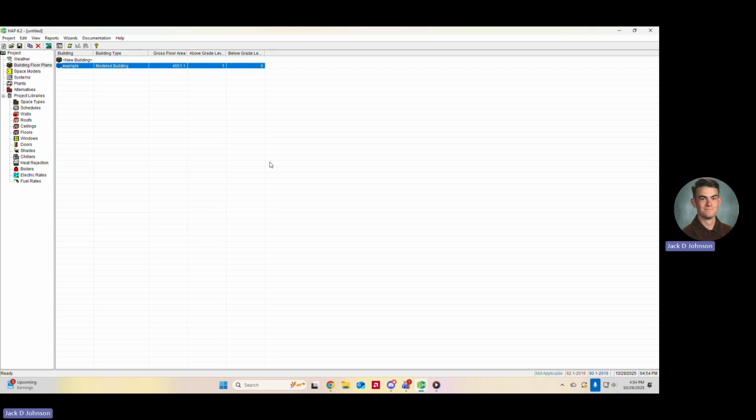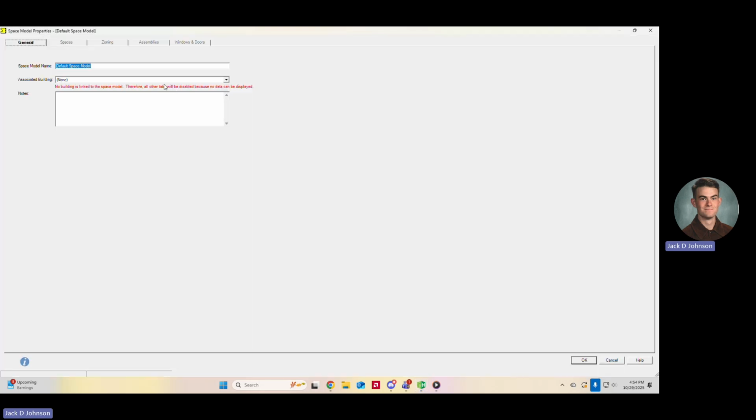Now, there's going to be quite a couple steps for this, so I'm going to take you through two of them, just to give you a good idea. Now we're gonna go to space models, and this is where the complexity starts to build up a little bit. You're gonna double click it. All right. This is going to be example one.